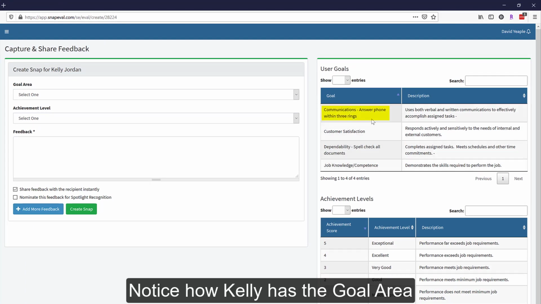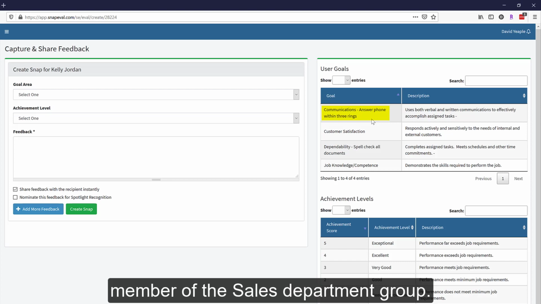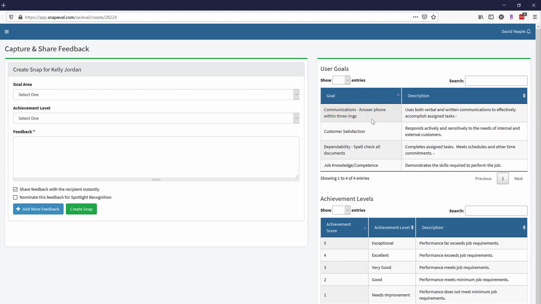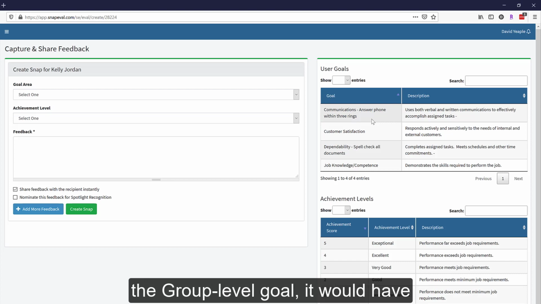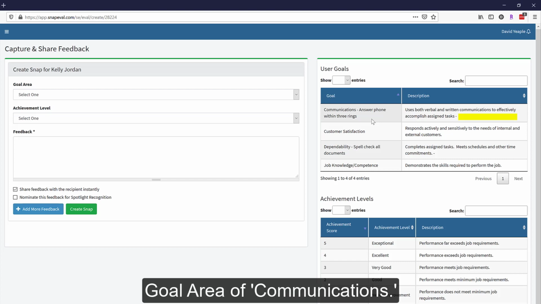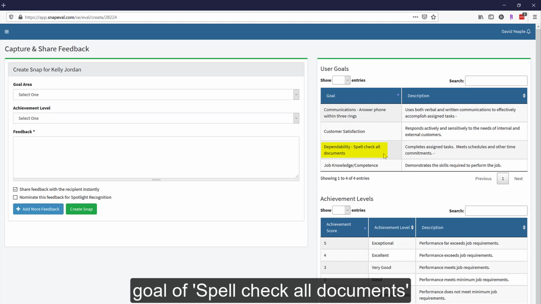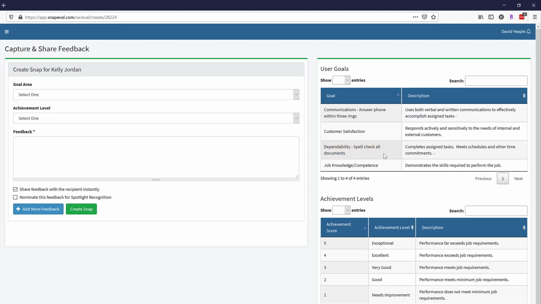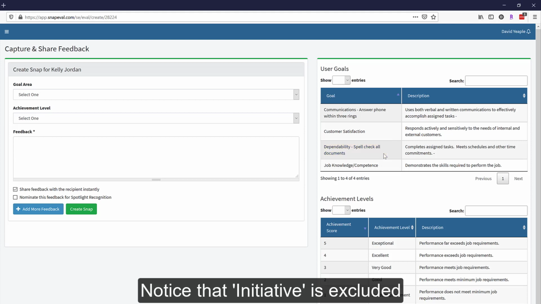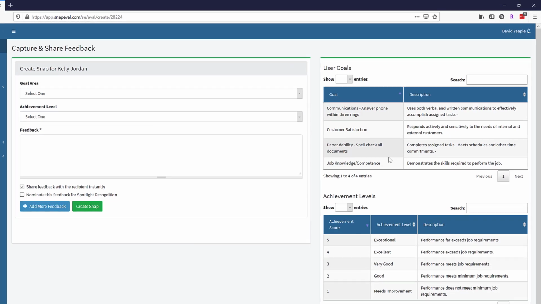Notice how Kelly has the goal area of Communications-Answer Phone Within 3 Rings because she's a member of the Sales Department group. If we had included a description for the group-level goal, it would have been displayed here, right after the description for the organization-wide goal area of Communications. The other Sales Department group-level goal of Spell Check All Documents is shown in conjunction with its parent goal of Dependability. Notice that Initiative is excluded from Kelly Jordan's list of user goals because we masked this organization-wide goal area for all members of the sales department.